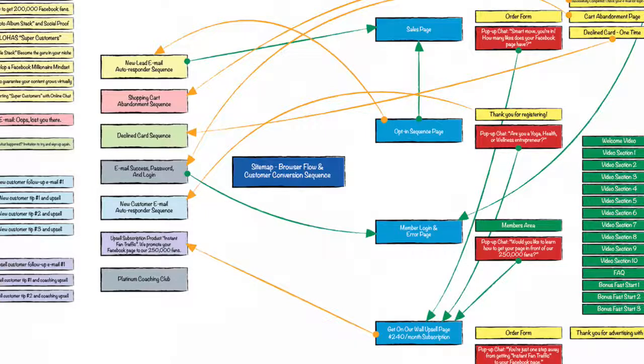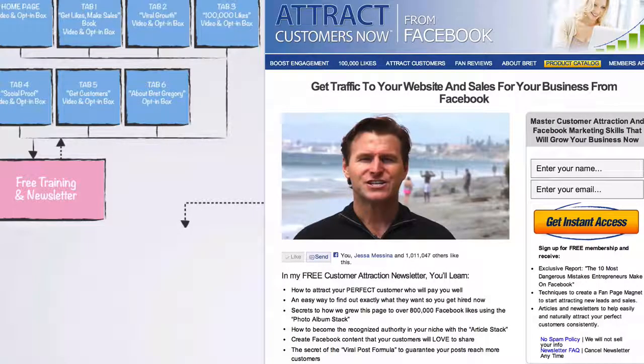So when someone opts into one of our squeeze pages, they put in their name and email to watch a free training, the likelihood is that they're not going to buy that first time. 90% of the time, 95% of the time, they do not purchase. So we want to send them high quality free content to get them to come back. So here's how we do it in a new lead autoresponder sequence. This is the first page. If someone comes to our website, this is the first page.